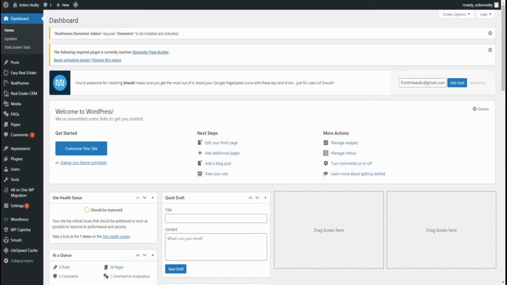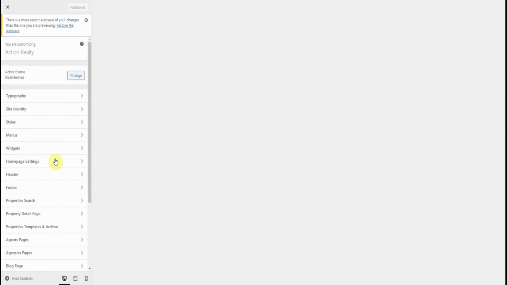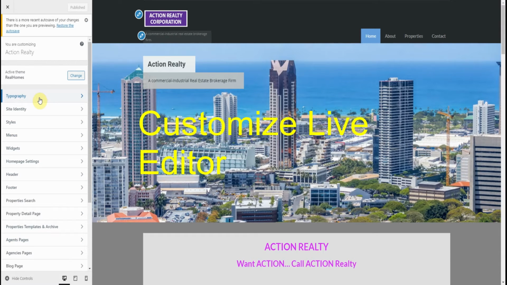Okay, in our dashboard, scroll down to Appearance. Then in the submenu, scroll down to Customize. Click on Customize. It opens up the home page, and on the left you have another menu.